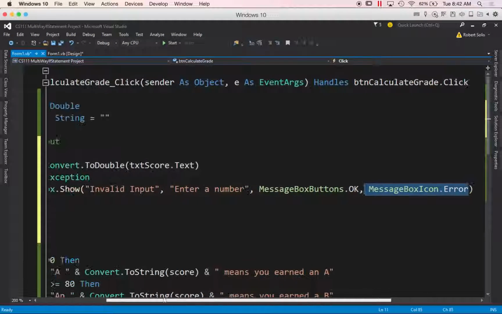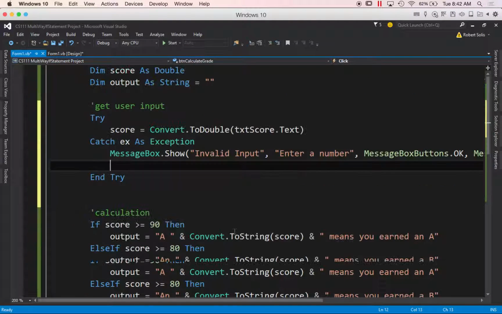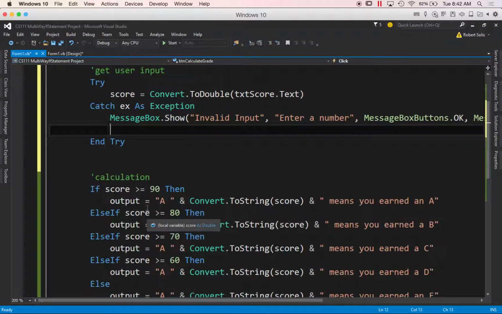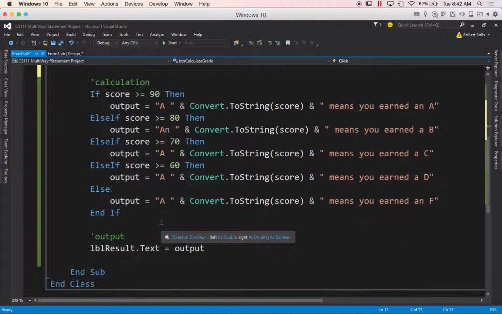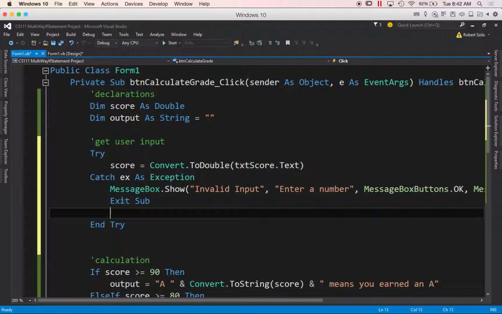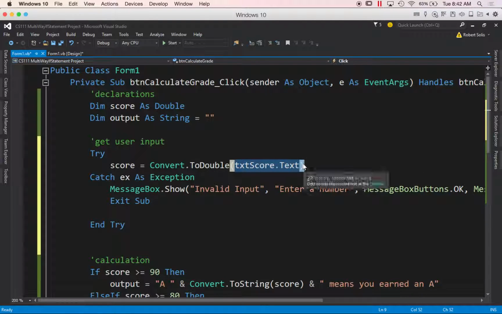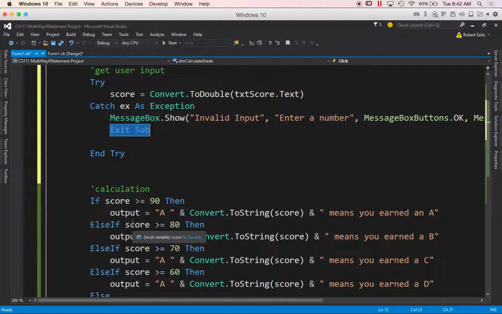Okay. Now, when we are done, I don't want to continue with the rest of the program. So we're going to say exit sub, enter. See over here at the bottom you see end sub. This is exit sub. What this does is the following. Let's say the user enters in A, the letter A. Can't do that. So I've just caught an exception. Display a message box, invalid input, enter a number. Exit sub means everything else below gets skipped over. We don't even execute that. We jump out of this code and we go back to allow the user to enter whatever it is that they want. Let's see what happens.